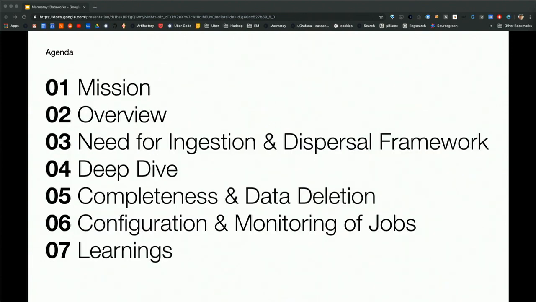The agenda for today: I'm going to talk about the mission of the Hadoop platform team. Then I'm going to give an overview of what Marmaray is, talk about the need for an ingestion and dispersal framework, and deep dive into some of the architectural components of our framework. Then I'm going to talk about how we handle completeness monitoring and data deletion, especially in cases like GDPR. And we'll talk about how we configure and monitor our jobs. Finally, we'll go through some learnings, and hopefully we'll have some time at the end for some questions as well.